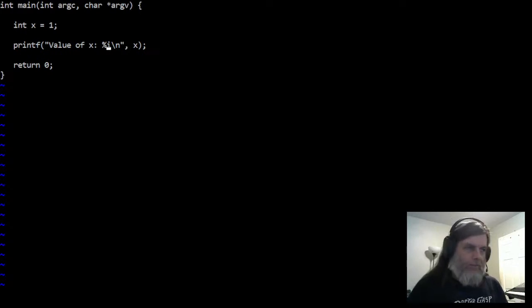And then we have a \n, and even though this appears to be 2 characters, this is really treated as 1 character, as an escape n, and that means that this will create a new line. So after value of x colon, and then whatever data is here is printed, it will go to new line. And that's important if you want to format your output properly.